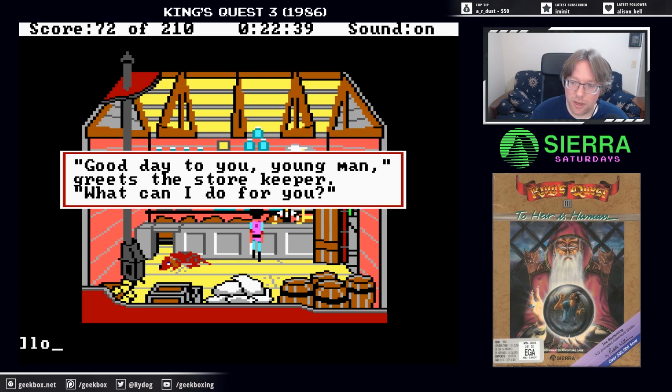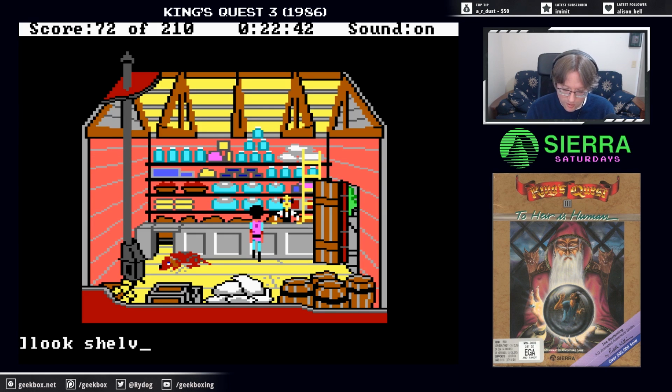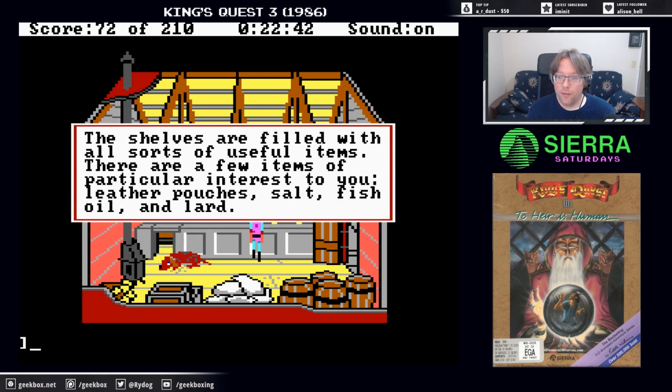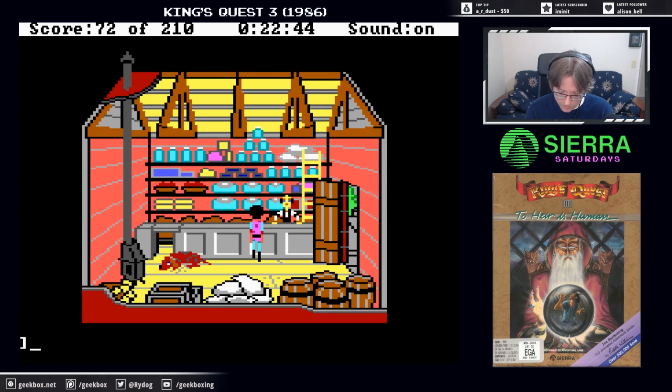Good day to you, young man. Greets the storekeeper. What can I do for you? The shelves are filled with all sorts of useful items. There are a few items of particular interest to you. Leather pouches, salt, fish oil, and lard.